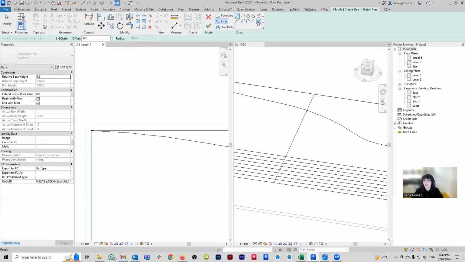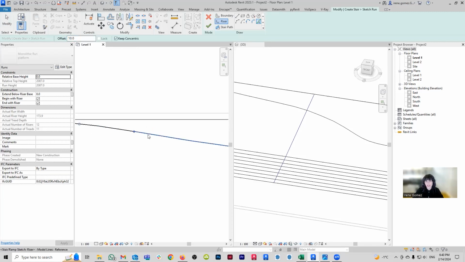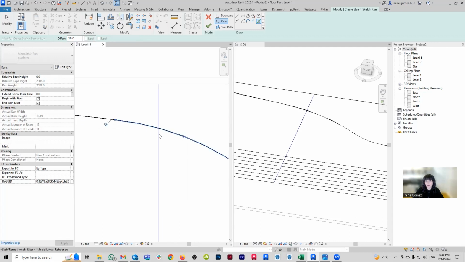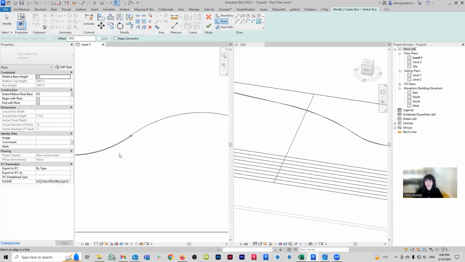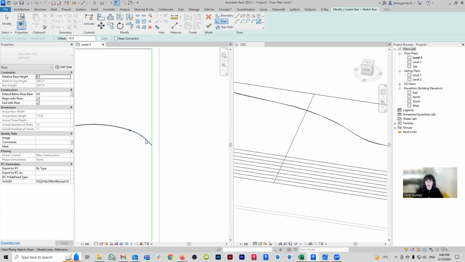So again, I'm going to go risers. I'm going to go pick. This time I'm going to give them like 10mm. It's still nothing, but it should make it a little bit more visible. Okay, we're going to select that guy. We're going to select this guy. We're going to select this guy, and that guy.